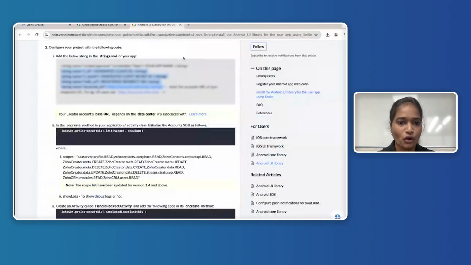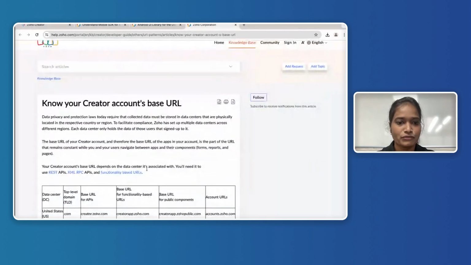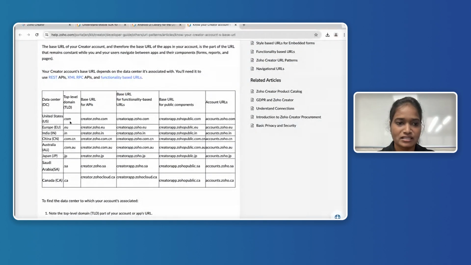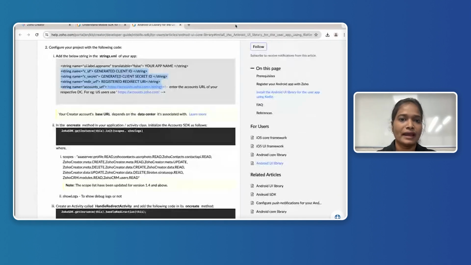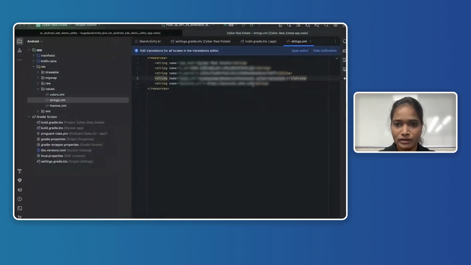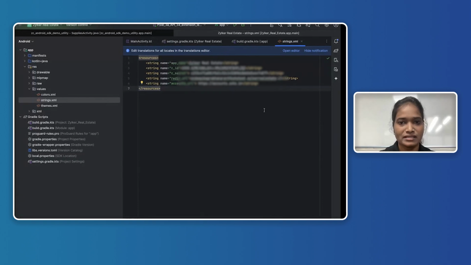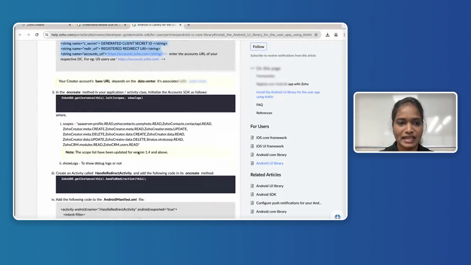So based on your DC, if you have any doubts, then you have a learn more. You have another file that actually says about the different DCs that you have. If it is US, then it's .com. If it's Europe, it's .eu. In India, it's .in. So based on this, you can edit your DC in the Android Studio. So over here, I'm going to write it as IN. So this is how we have configured the application right now. So now let's go to the document and perform the next step.